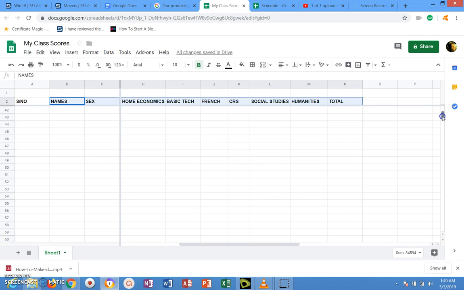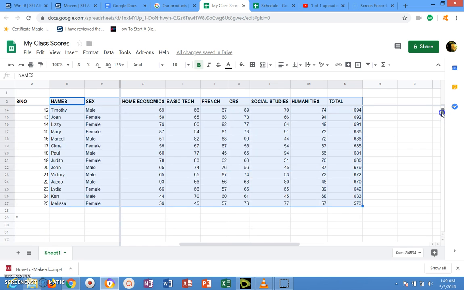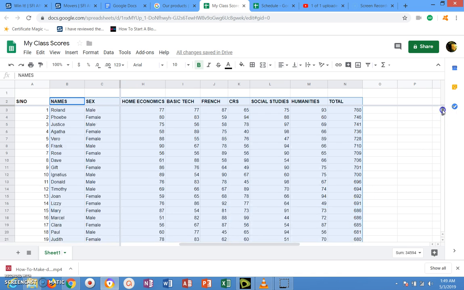Is it a female or a male child? Melissa. Oh, Melissa. It's so bad. Melissa scored 573. Cain was somewhere close to her. So that's Melissa. Melissa came last, while the one occupying the first position is that young man called Roland. Oh, that's beautiful. So that's it. You see, you can arrange it.